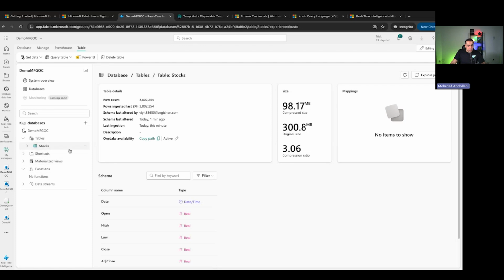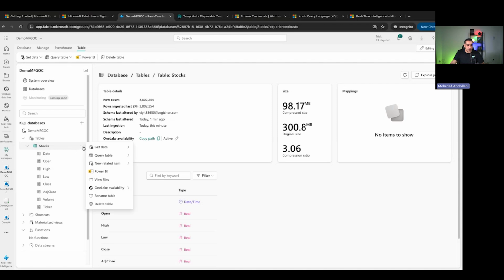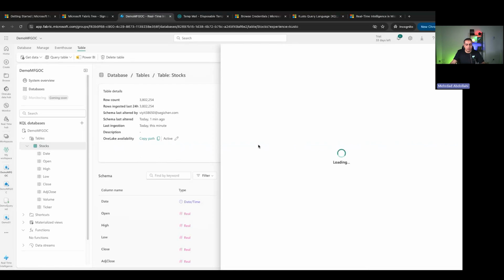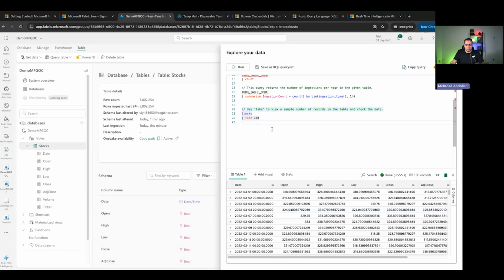Cool. So our first table, the first data, has been created in the stock. Underneath this KQL database, we have it under the table, and as you can see, we have the list of columns here. You can just query the data table and show the top 100 of that. And it's showing you how it is working.